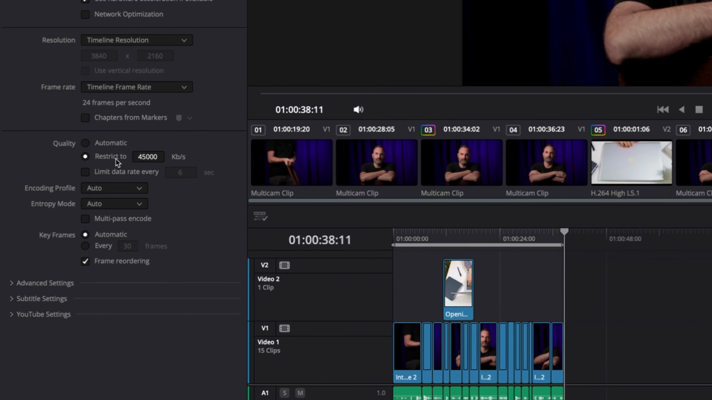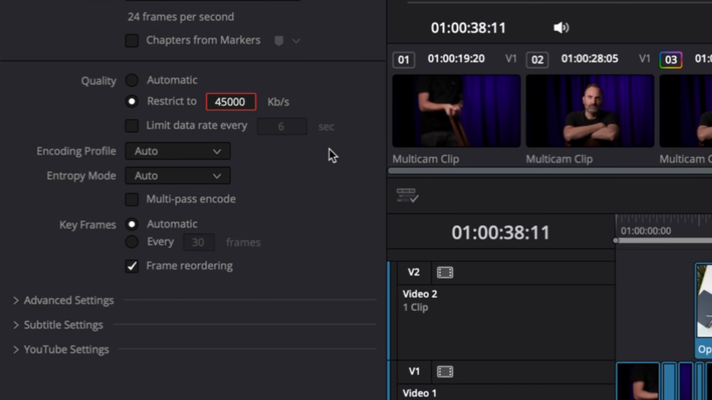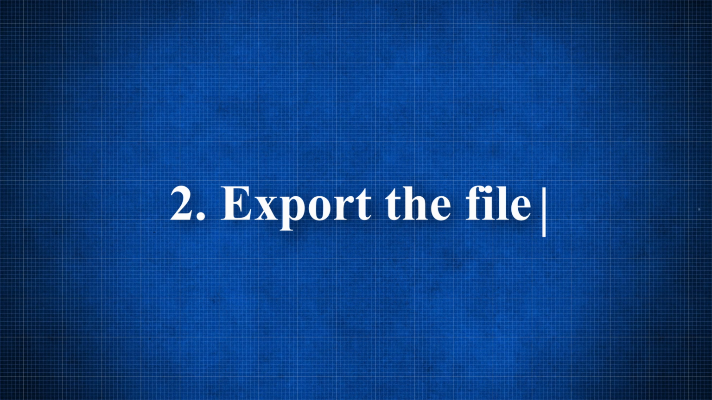Putting your bitrate at a constant of 45,000 megabits per second is the Goldilocks zone. Just enough quality to look good, and not too much to make the files huge. And again, thanks to Gerald for doing all the research. Now that all of your settings are dialed in, let's export the file.